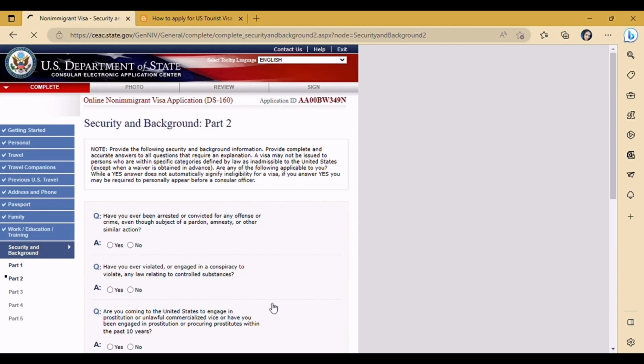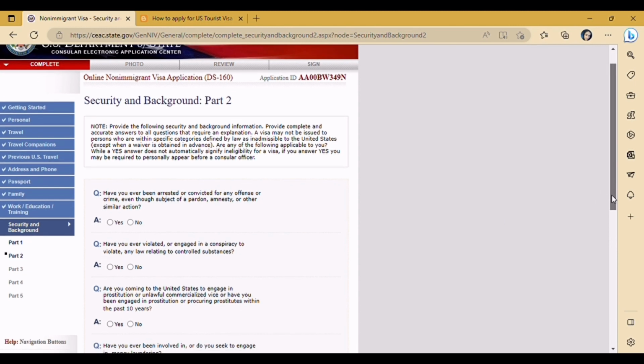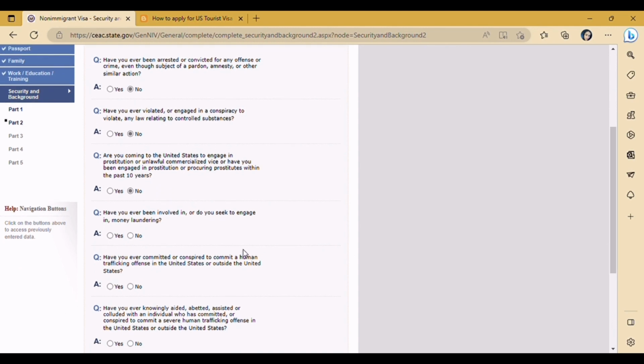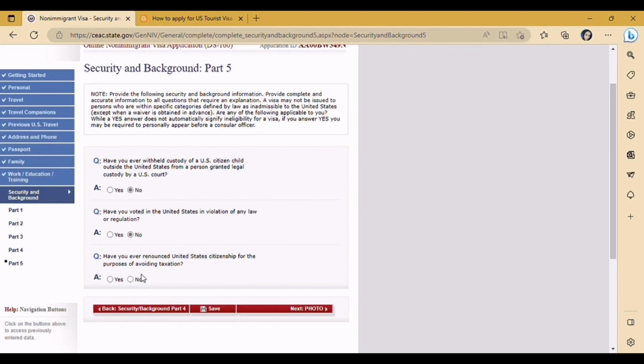And then you need to continue with security and background part 2, part 3, part 4, part 5. Those are very simple security and background questions that they will ask, and you can easily answer them. So I will now jump directly to part 5.